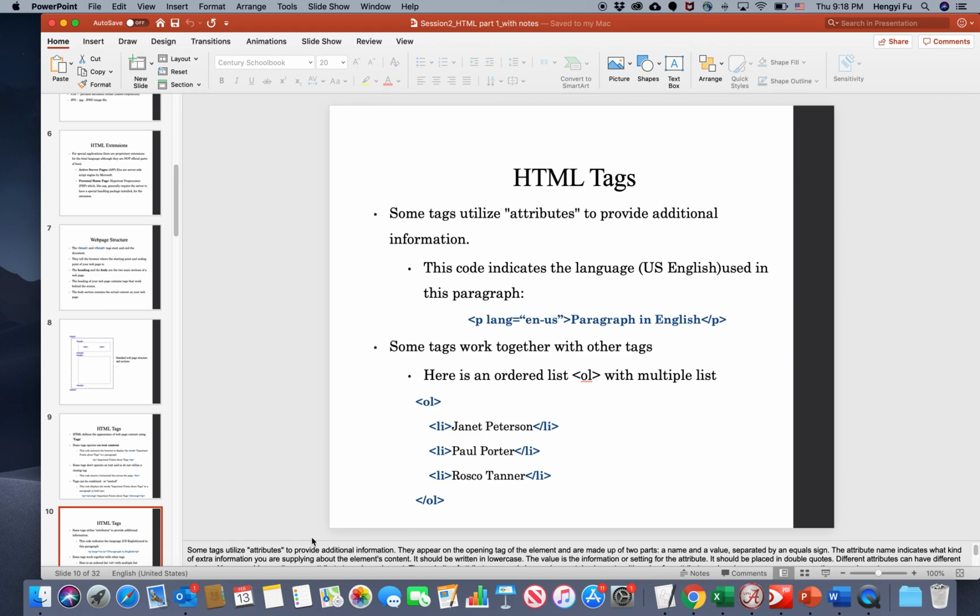Okay, so some tags also use attributes to provide additional information. They appear on the opening tag of the element and are made up of two parts, a name and a value, separated by an equal sign. The attribute name indicates what kind of extra information you want to add for this element. It should be written in lowercase. The value is information or setting for the attribute. It should be placed in double quotes like this.